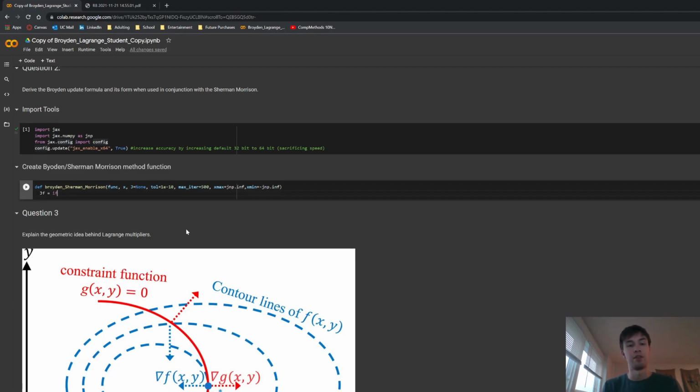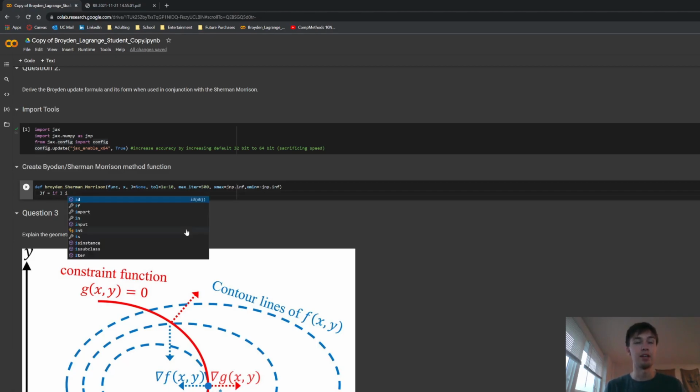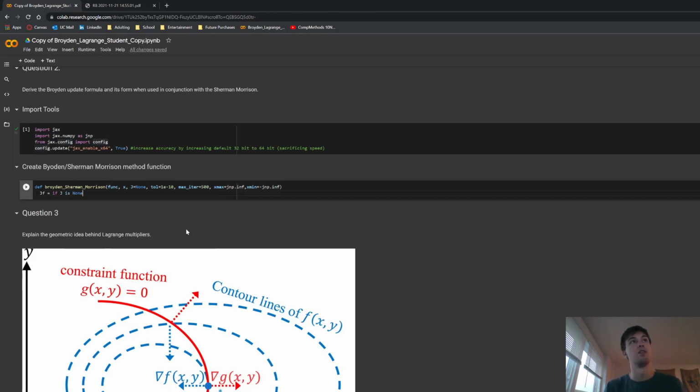If our j is none, so if the user doesn't input anything, but if they do input something that isn't none, we'll just leave the Jacobian as whatever the user specifies and assume that they're right. So going on the assumption that they don't input anything, we're going to have jax.jacobian manually look at the inputted function and turn it into a Jacobian.